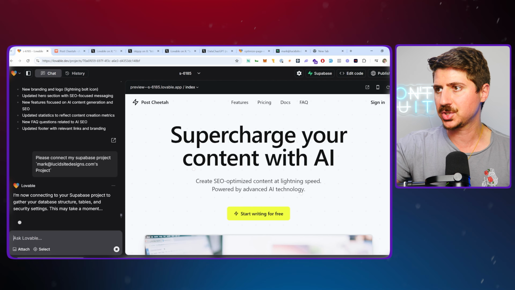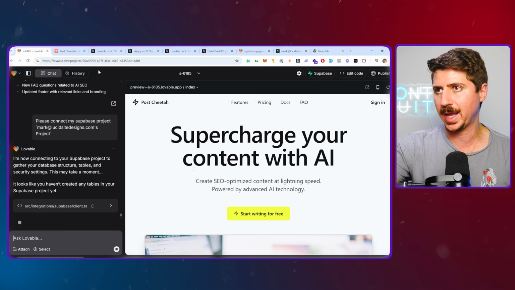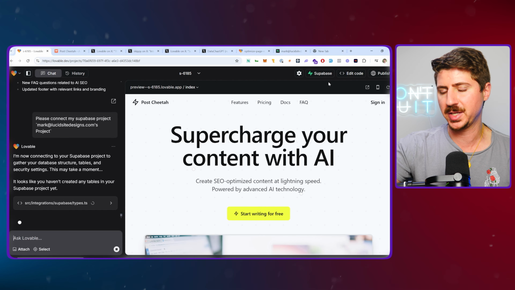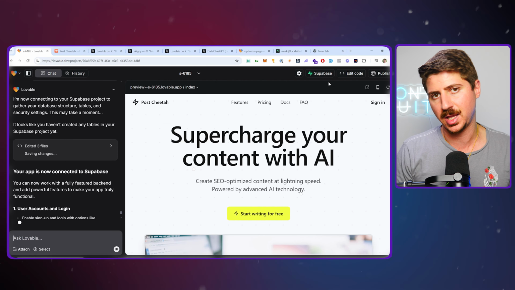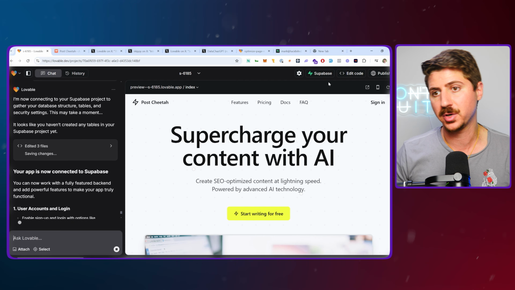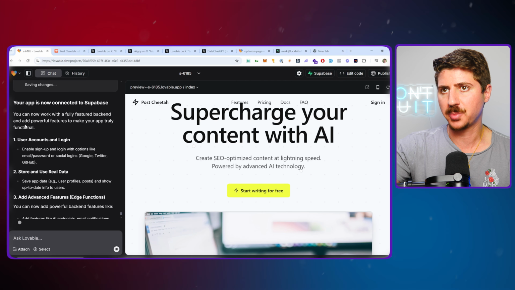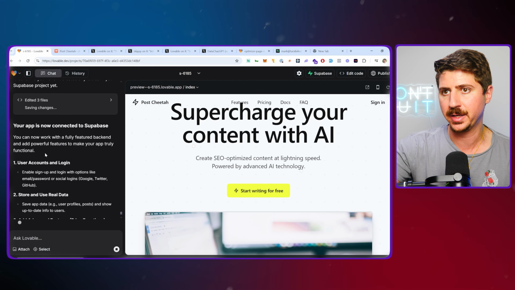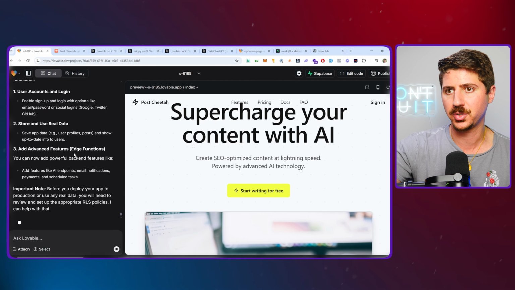Essentially what you're doing is using this AI software to build whatever you want, and you're going to connect Supabase to build the backend. So to build the database table so that you can have logins, you can store data for your app, right? For whatever it is you want. It's even giving me some options here. So your app's now connected to Supabase. You can now work with a fully featured backend, user accounts and login, store and use real data.